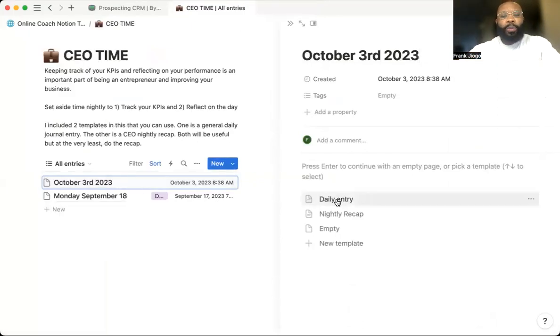So I have two specific templates in here. One is for a daily entry, which is just if you want to check it in the morning. But the most important one is for the nightly recap. Let's look at daily entry first.